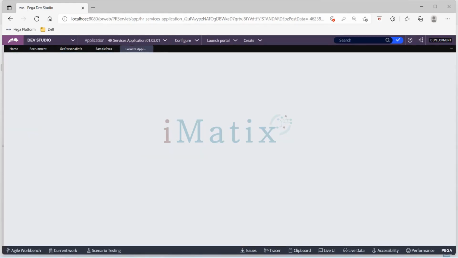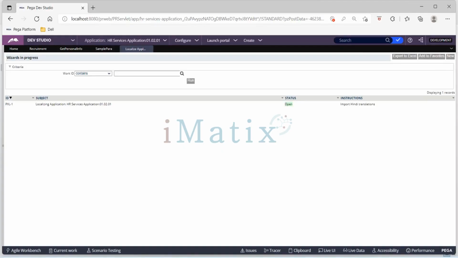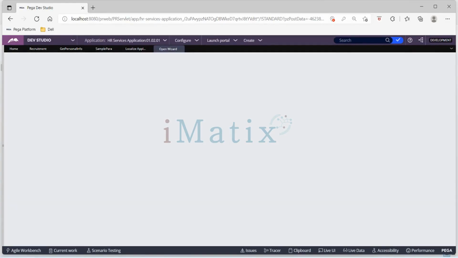If you are doing multiple localizations, remember the transaction ID. In our scenario, it is PXL1. I see PXL1. The status is open. We are importing. The next thing it says is import Hindi translations. Let me open this, and let us import the zip file back onto the application.